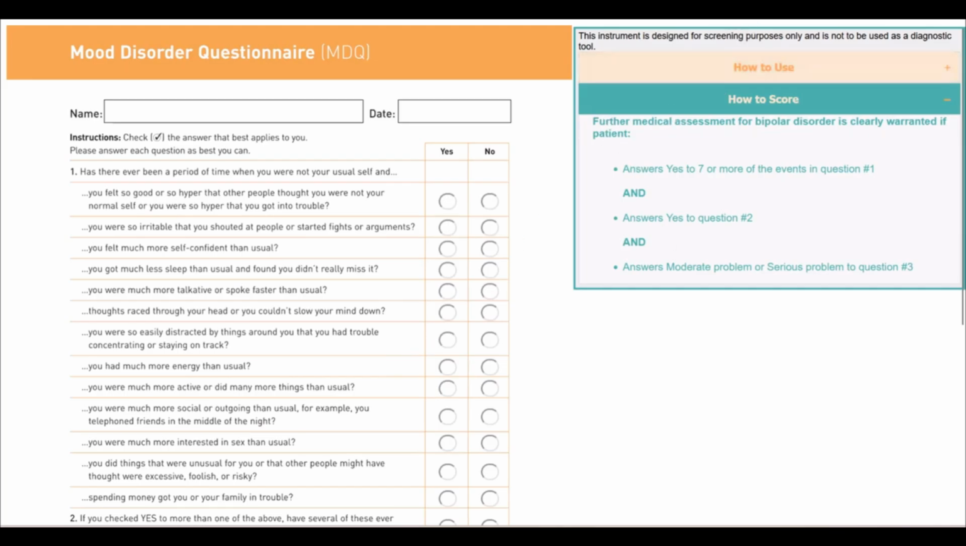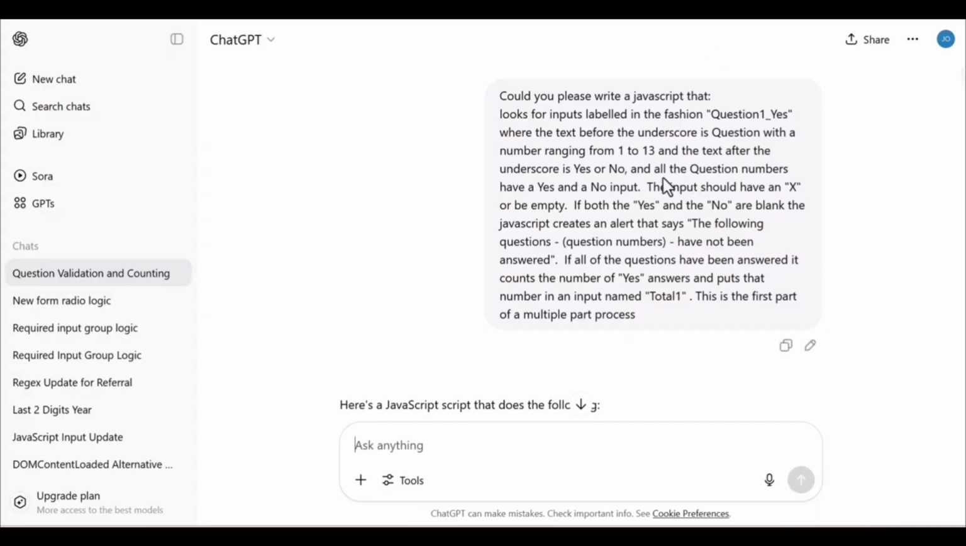So in ChatGPT, I asked it to write a JavaScript for me, and I gave it the parameters for all the questions. The questions were numbered 1 to 13, and the input should either have an X or be empty. We checked to see if some of the questions weren't answered and gave you the individual numbers of the questions that weren't answered. And if all the questions have been answered, then we count the total number of yeses and we put it in an input named total 1.